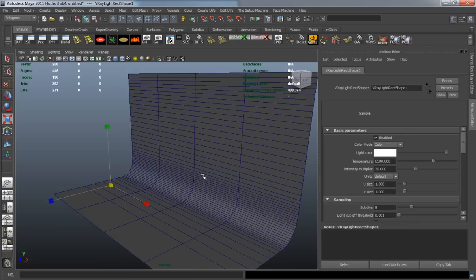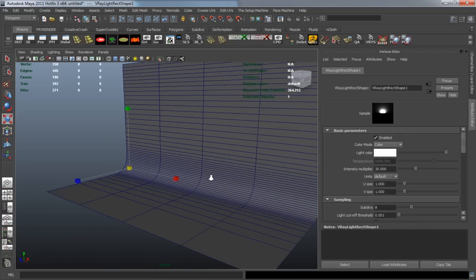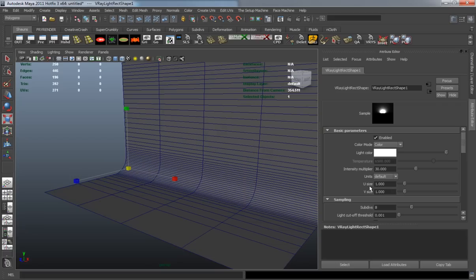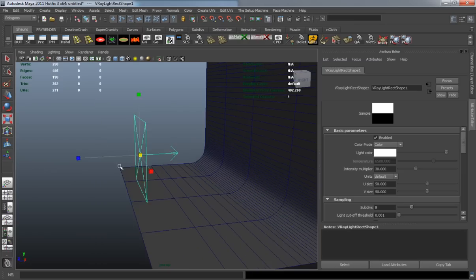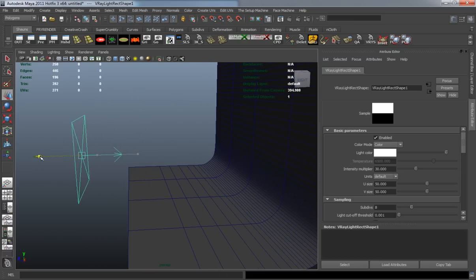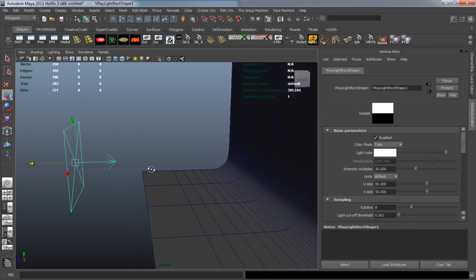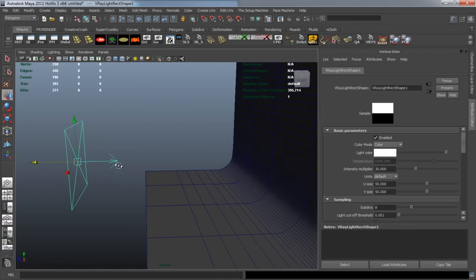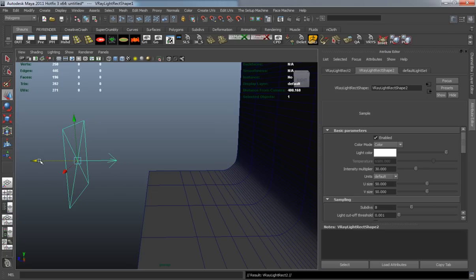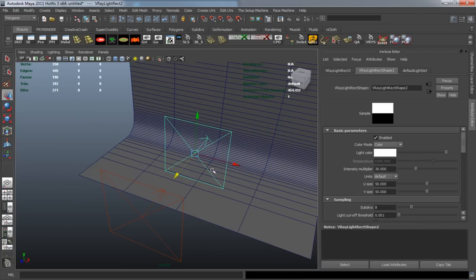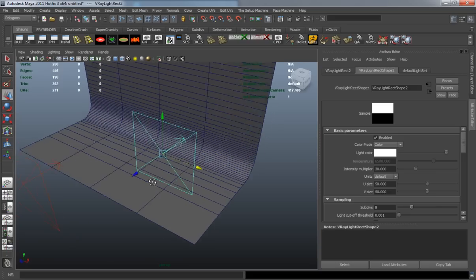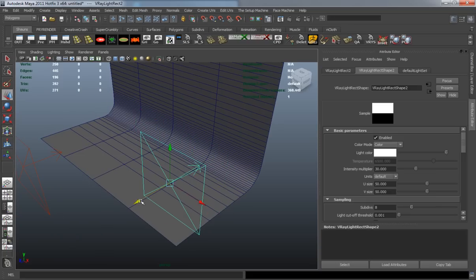So I'm going to go into the attribute editor here of the light, and I'm going to change the V size and the U size to something like 50, so this way I can actually see the light source. And I'm going to go ahead and pull this back a little bit. And then I'll just go ahead and duplicate it. And just place these lights as needed here.